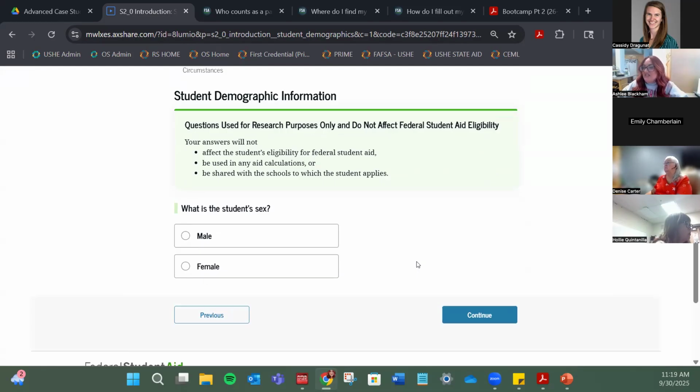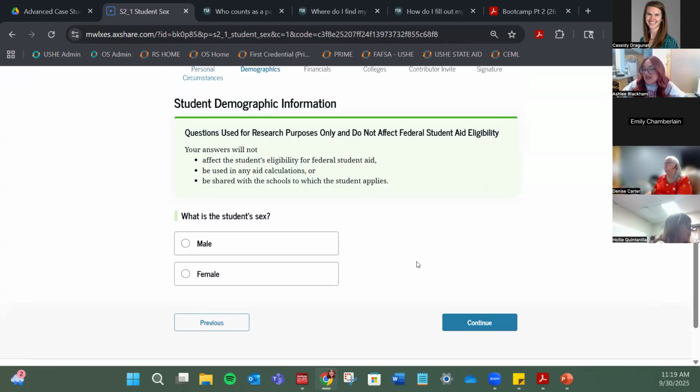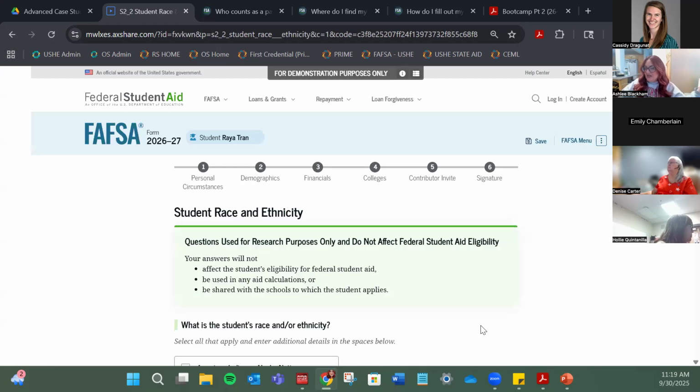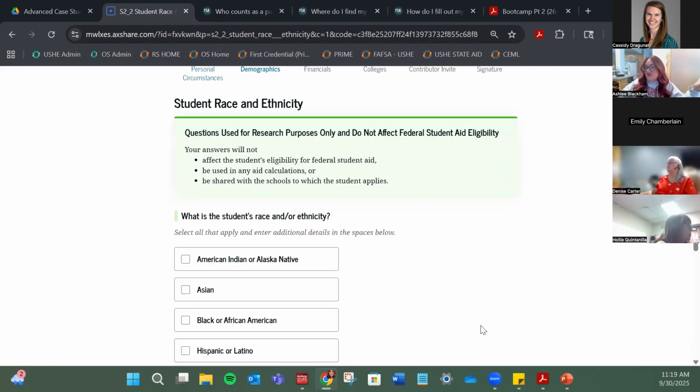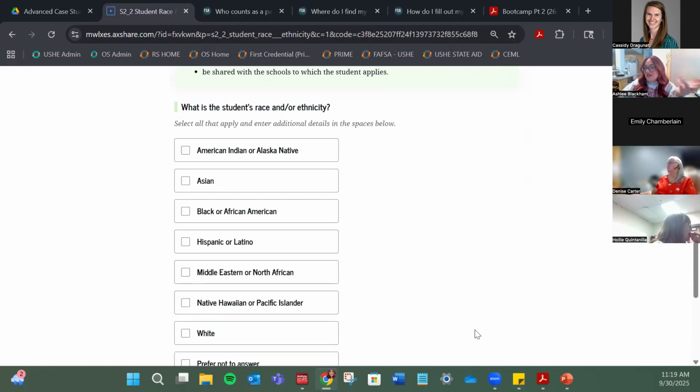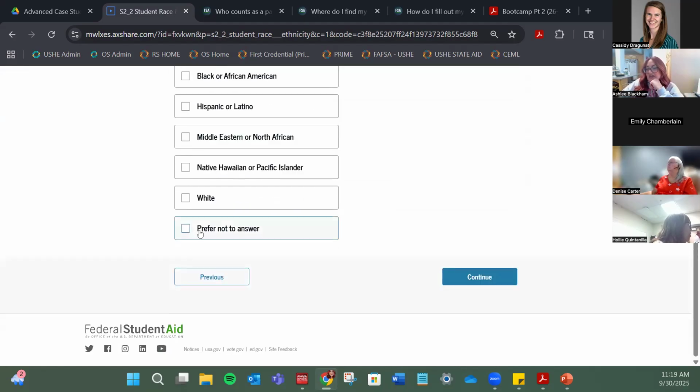This question does not affect the aid and is not shared with schools, but this question is required, which is different than it's been in the past. So the student does have to make a selection here before they continue. On the next screen, again, the answers are not shared with their schools that they're sending their FAFSA information to, and the answers aren't affecting their eligibility for aid. In this case, the student can mark prefer not to answer.